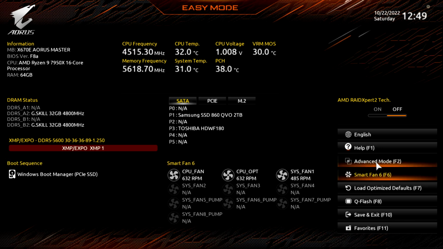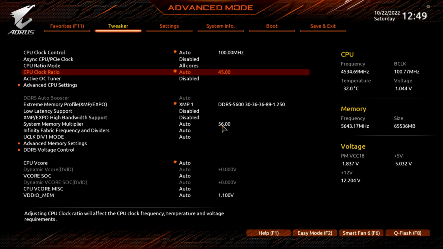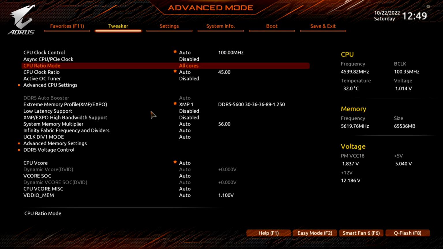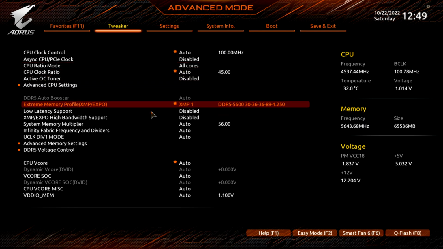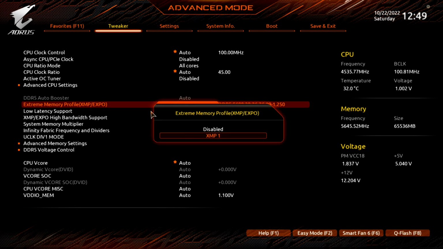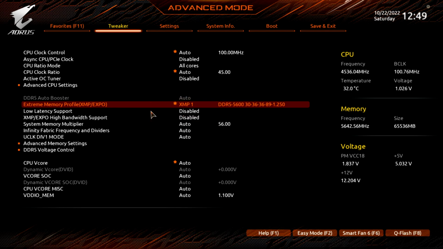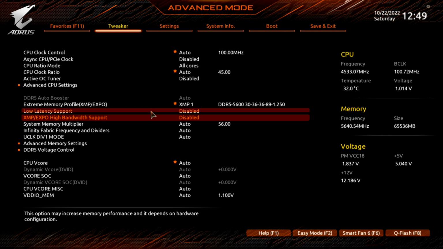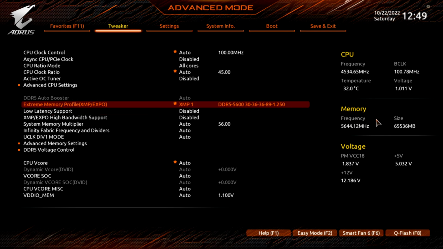So next we're going to want to go to advanced mode, or F2. And then in here, this is where you're going to set the XMP profile or the EXPO profile, depending on the memory kit that you have. In my case, I've already set XMP1. You can see the memory is running at 5600 megahertz. This is a 64 gigabyte memory kit, so it's two DIMMs.